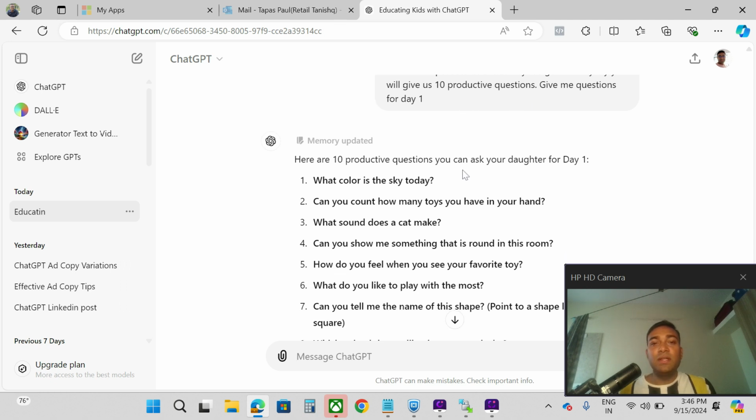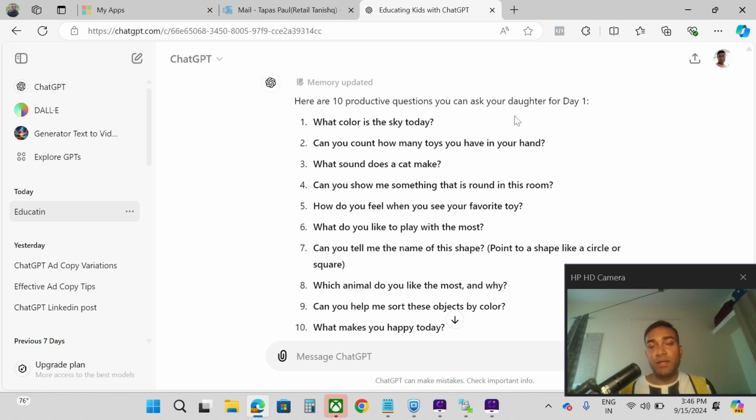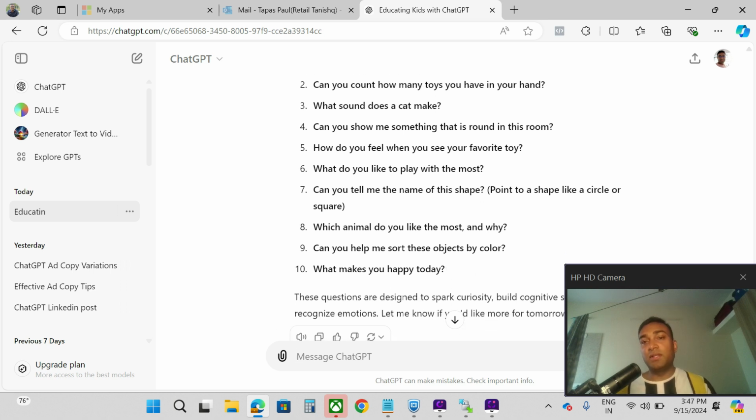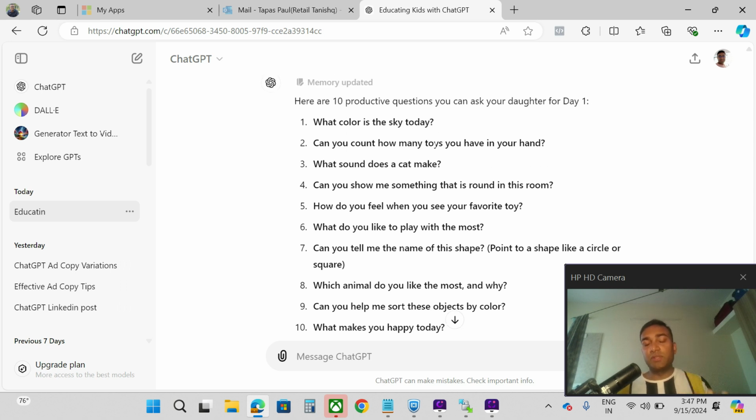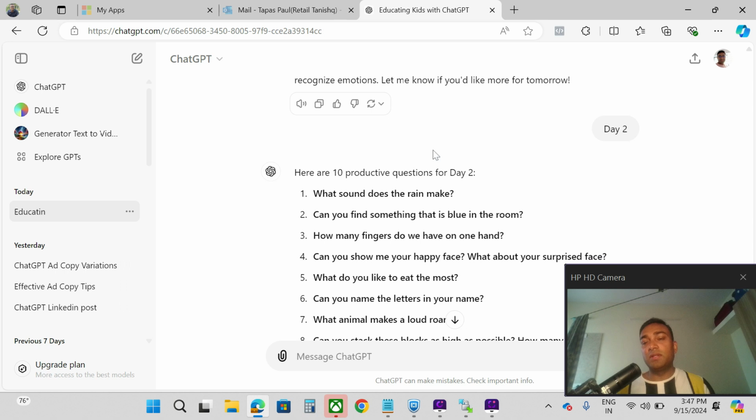Now see, it has given me 10 questions for day 1. What color is the sky today? Can you count how many toys you have in your hand? What sound does a cat make? Can you show me something that is round in this room? This kind of question. So it has given me 10 questions. I can note these and ask my daughter. Then the next day I will ask again: day number 2, give me 10 questions.